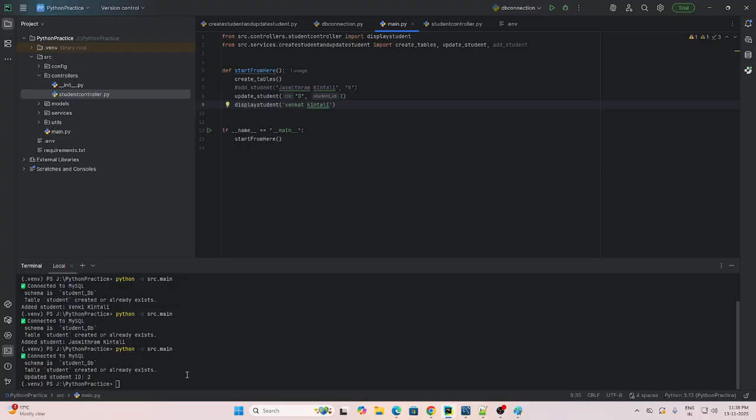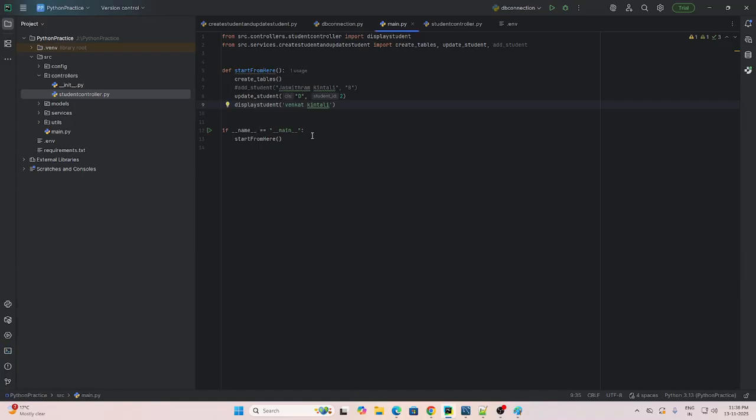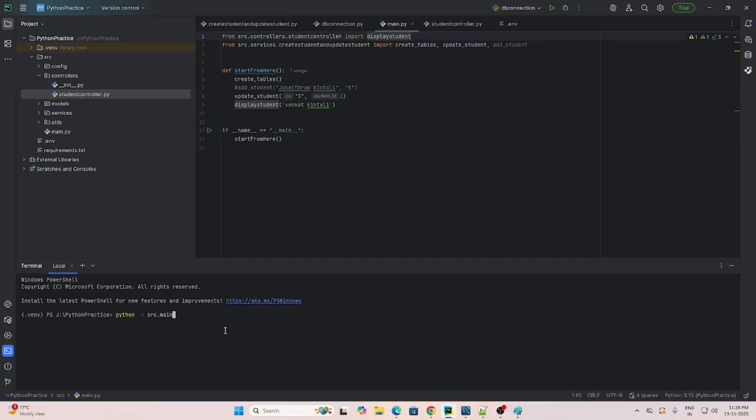We will update and we'll stop this one. What I'm trying to explain here is that we can put one method into the controller, and you can call that method from here in the main class by importing the statement. That is what importing this statement does. Okay. See, student name is Venkat Kindali. You can pass whatever you want.